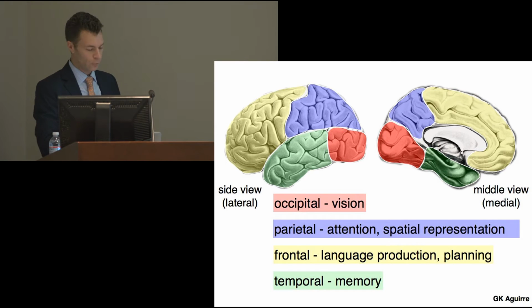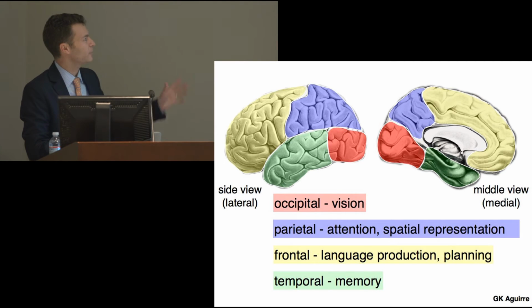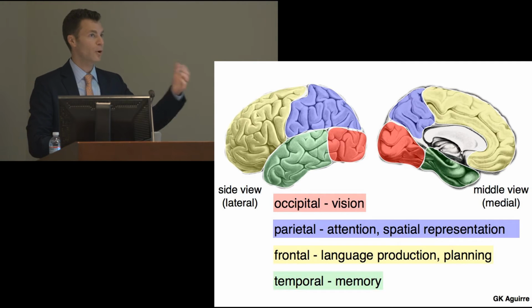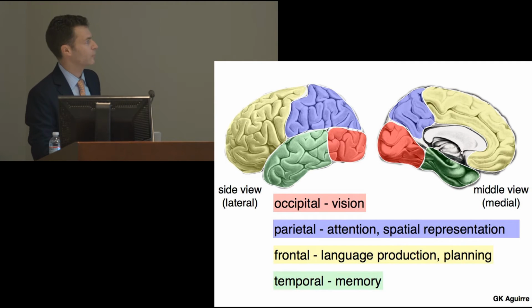So this, again, is a gross oversimplification, but generally speaking, the frontal lobe is involved in language production, right? So production of symbolic thought and language, and planning, right? And inhibition of prepotent or automatic responses. And you'll be hearing more about that.